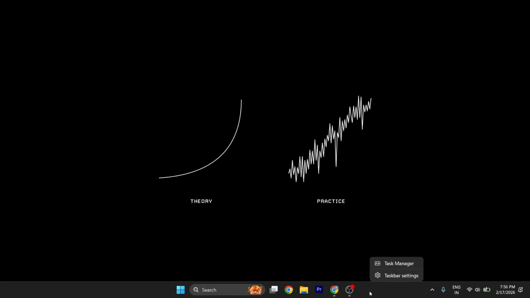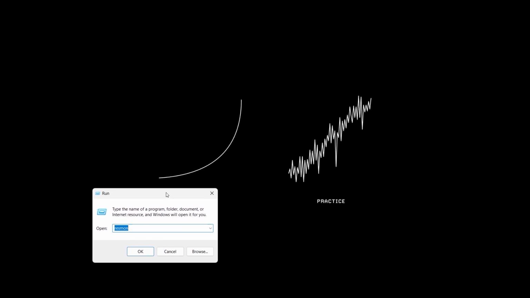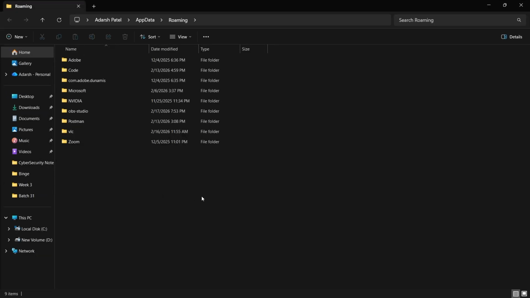In order to fix that, simply open the task manager or just press Windows plus R on your keyboard. Inside here, you need to type %appdata%. Once you do it and hit enter, you'll notice a folder will appear right in front of you. Now in this folder, you need to find the folder named Discord. You need to simply delete that particular Discord folder.